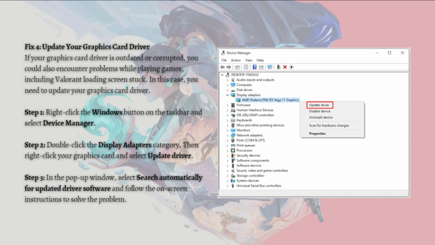And to do this, just right-click the Windows button on the taskbar and select Device Manager. And then double-click the Display Adapters category. Then right-click your graphics card, just like right here, and simply select Update Driver. In the pop-up window, select Search automatically for updated driver software and just follow the on-screen instructions to solve the problem. In addition, you might also need to install Windows updates if there are available ones.